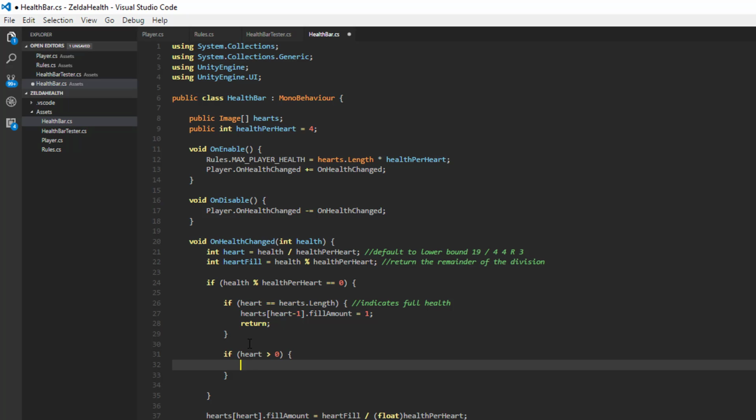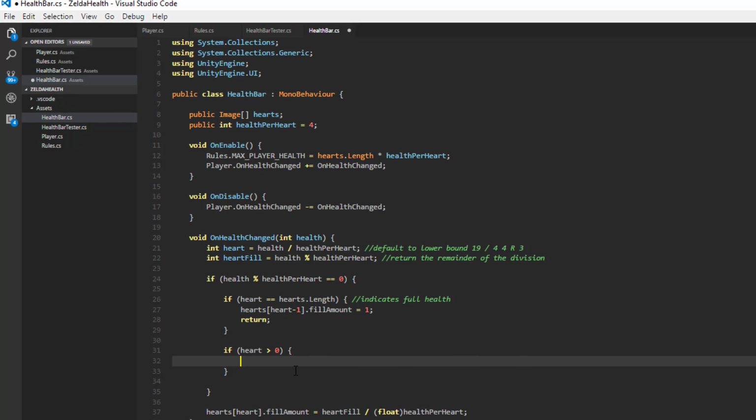And going up to 16 health, we have to modify the 4th heart and the 5th heart. We have to set the 5th heart fill to 0, and we also have to set the 4th heart's fill to 1, right? Because 16 health should be 4 hearts and 1 empty heart. So if heart is not equal to hearts.length, but heart is greater than 0, then we need to make sure we modify 2 hearts.